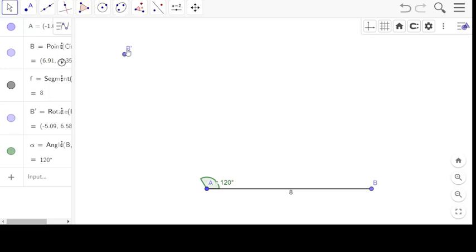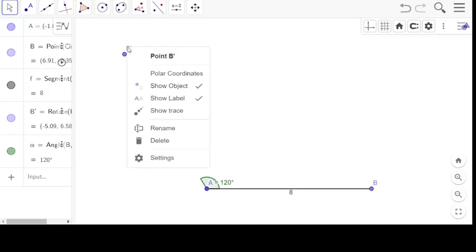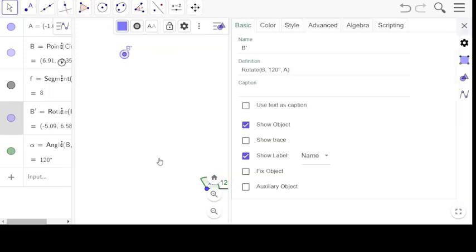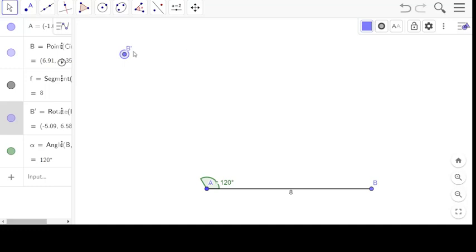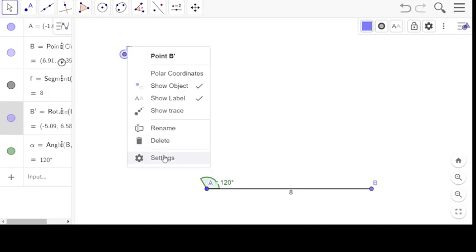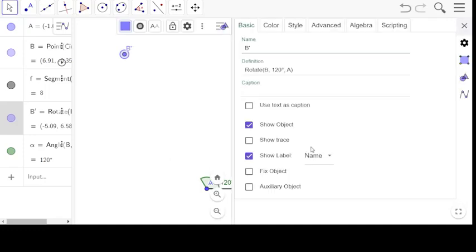Now we want to change this to C so that we have the triangle as A, B, C. So we right click on this, then we go to settings, then we change the name to C. So we right click here, go to settings, then change the label to C. So this is what we have.